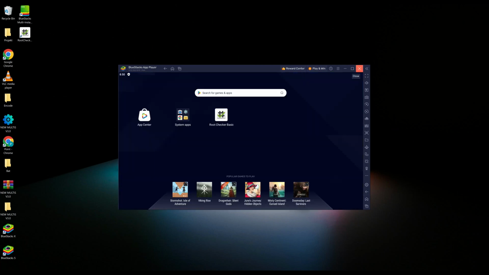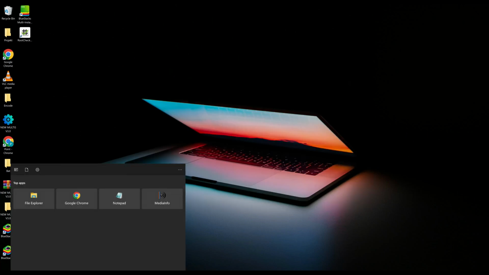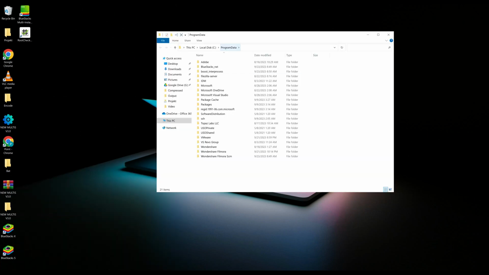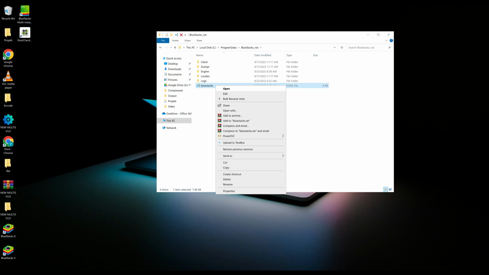Close the emulator now. Let's go to the program data folder in your PC. Now go to the BlueStacks folder. Now open the BlueStacks configuration file with Notepad.